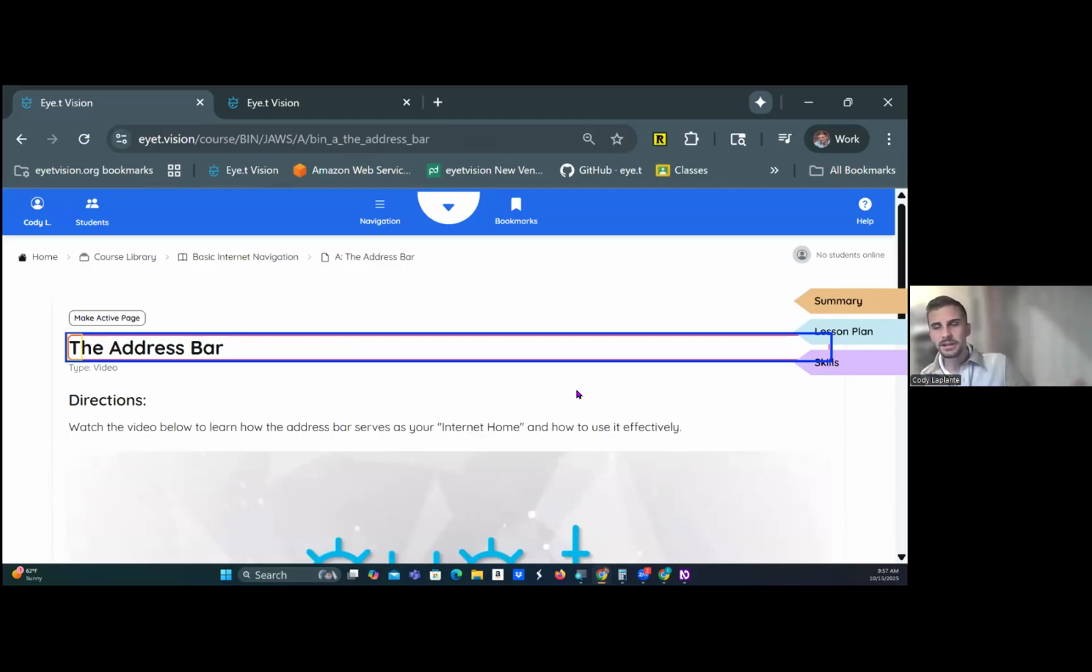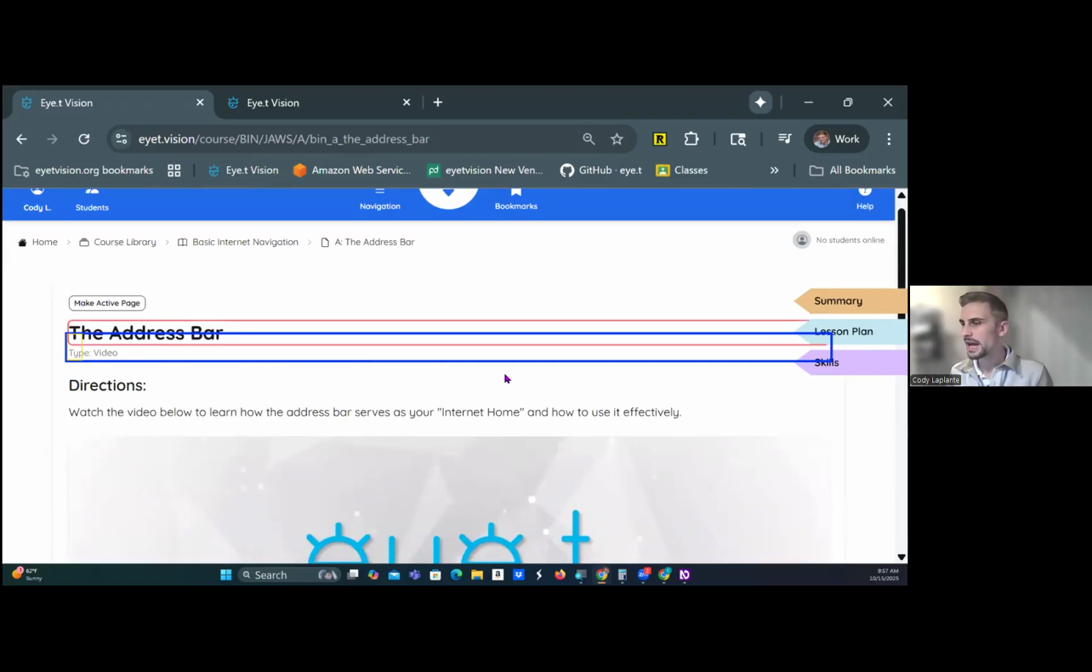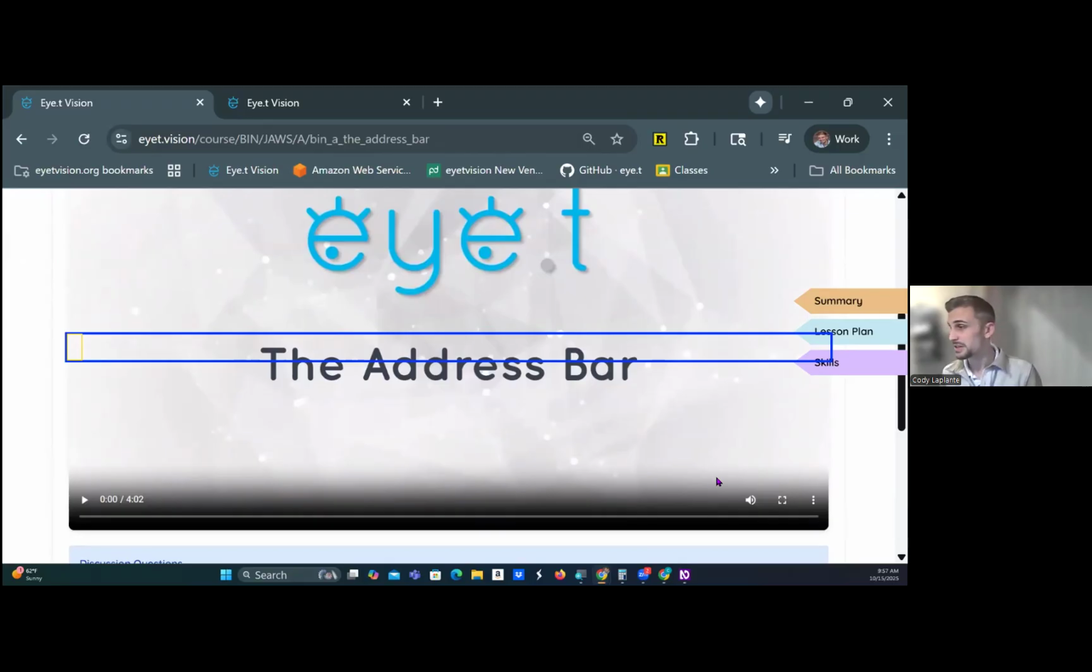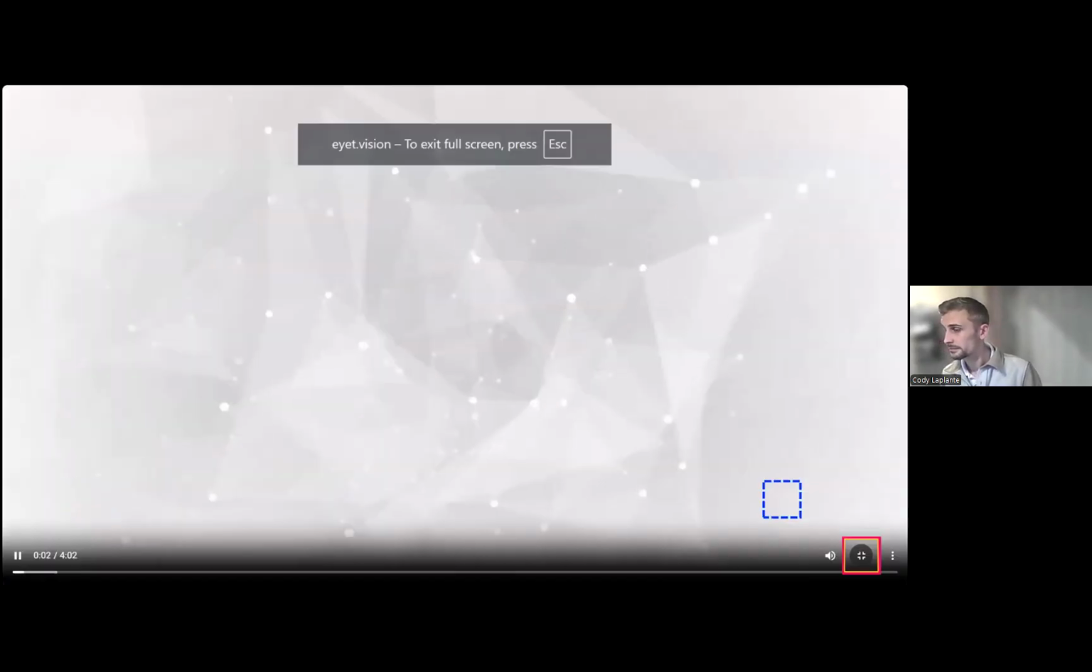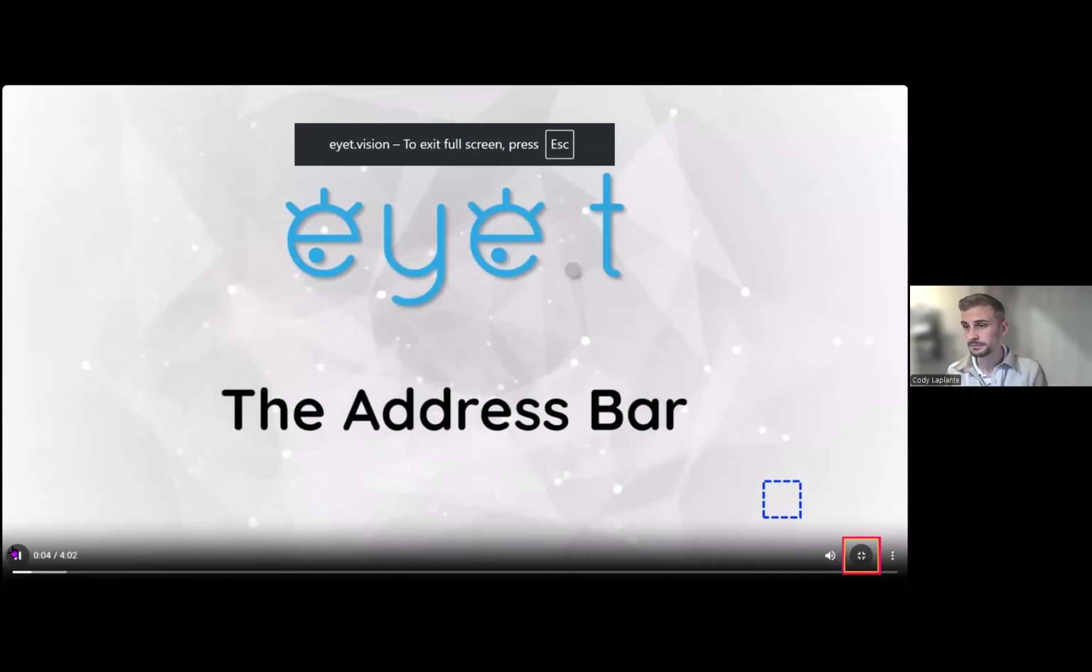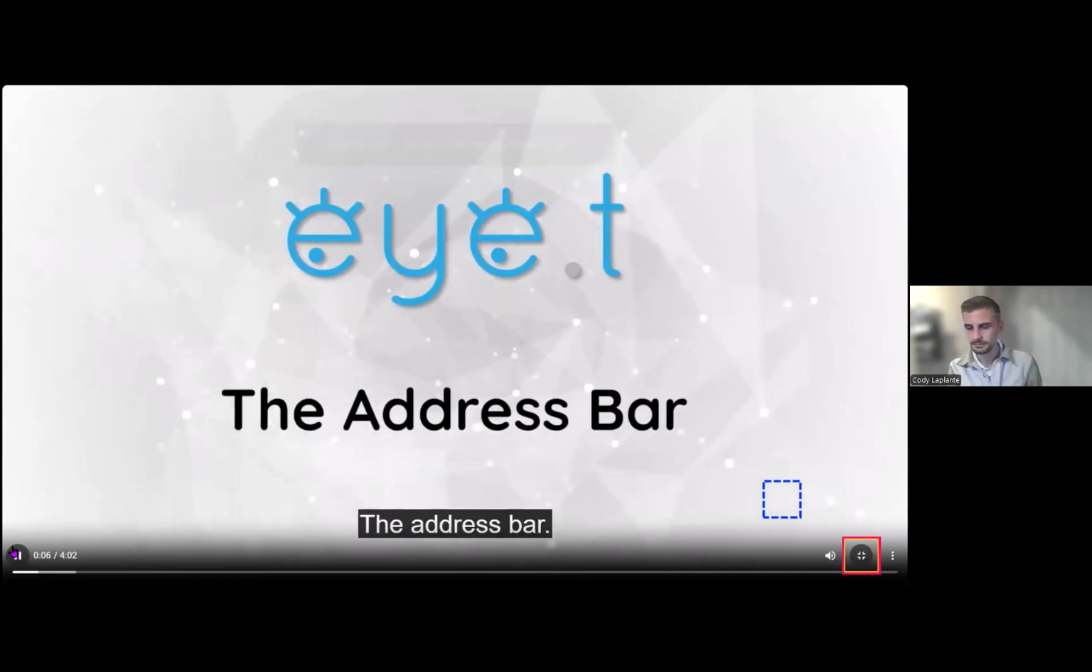This page is going to be called the address bar. Again, you don't need to play the video on your side, but if you're following along, you're in a great place because we're going to be using the next page together. So we're going to take a quick look at the address bar, and I'm going to ask you some questions at the end. Video title, the address bar.